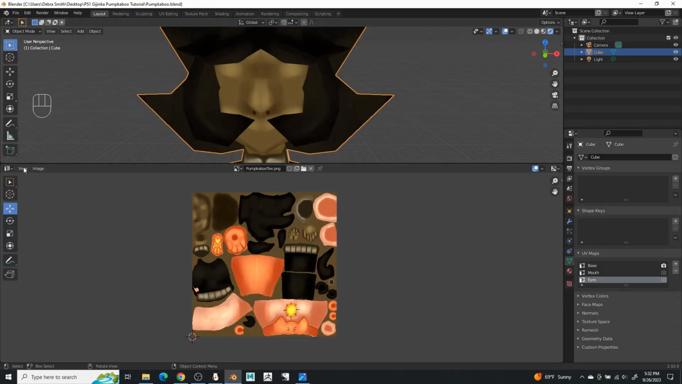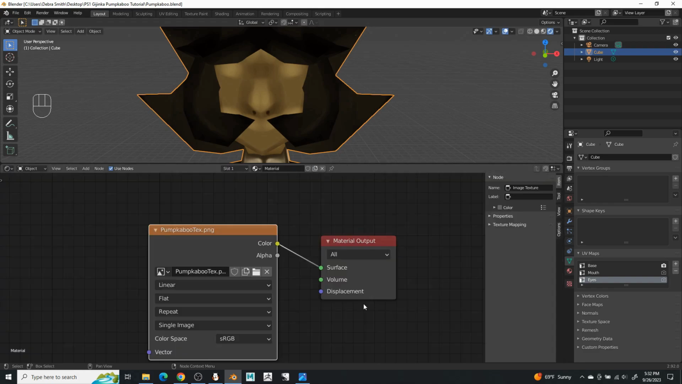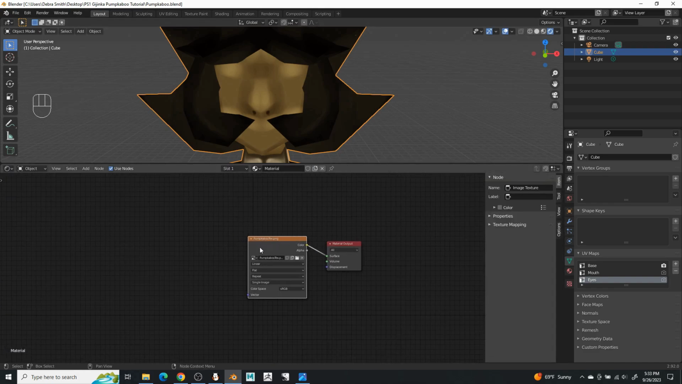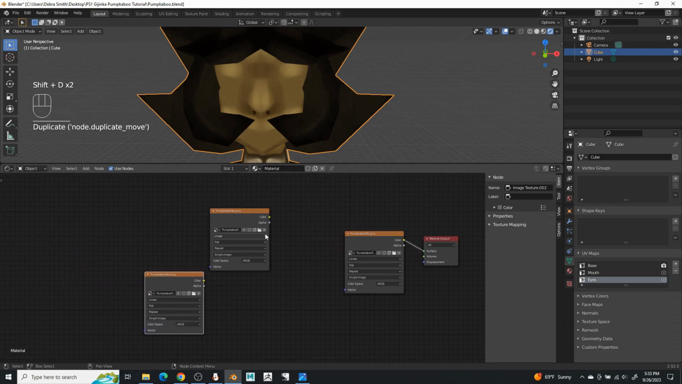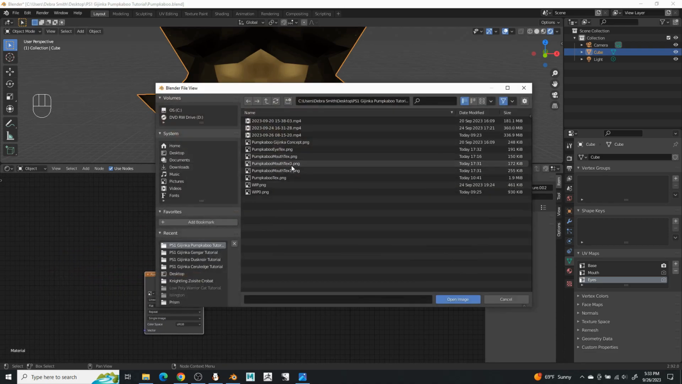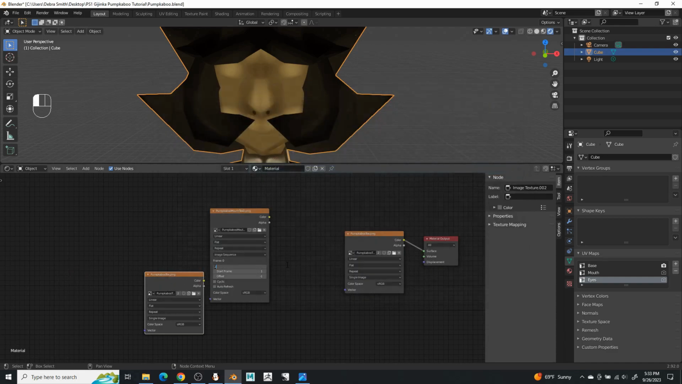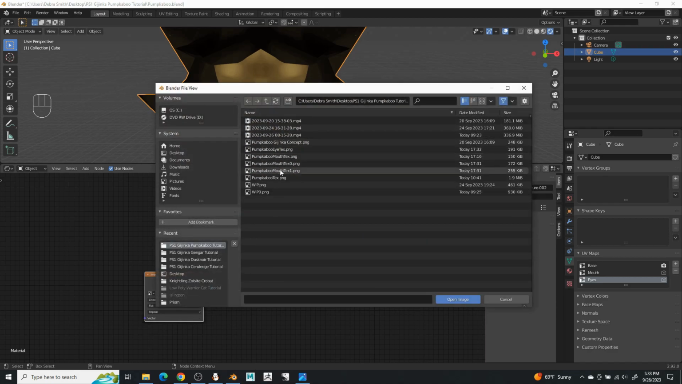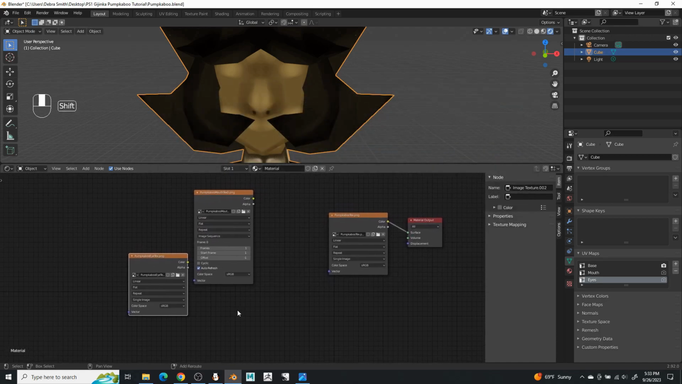Now let's go back in Blender, go to Shader Editor, go ahead and Shift D to duplicate this a few times. Open our mouth texture, make sure to change frames to 1 and turn on auto refresh, and open up our eye sketch texture.